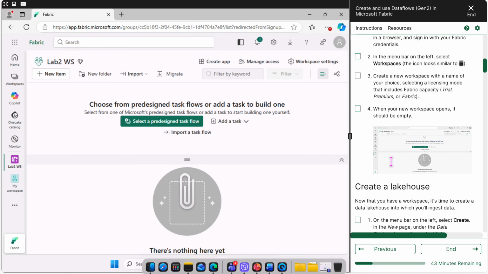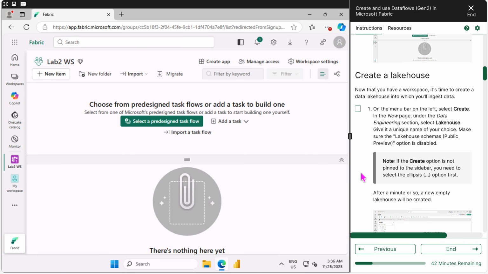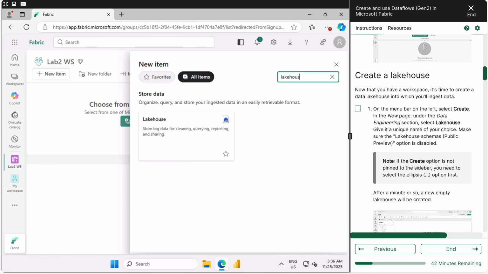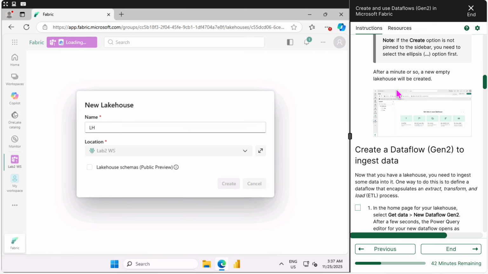Once we create our workspace, next we are going to create the lakehouse. So let's create a lakehouse here. Click on plus new item within the workspace and search for the lakehouse. Give your lakehouse a name, let's say LH, and do not check this lakehouse schema. Click on create. So we have done this first step, right?